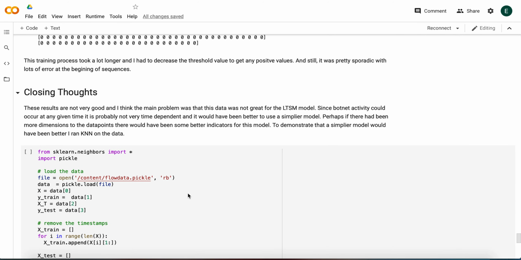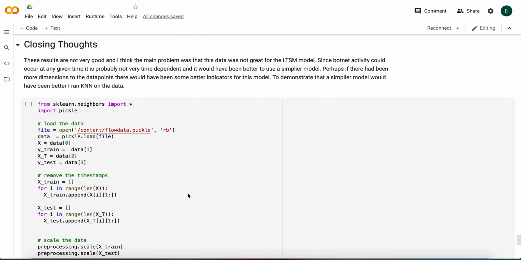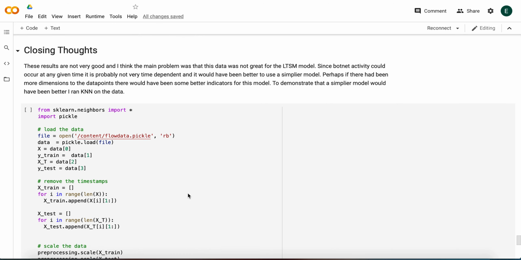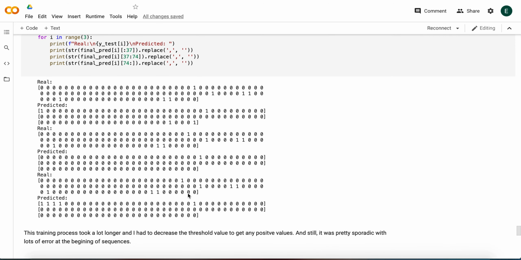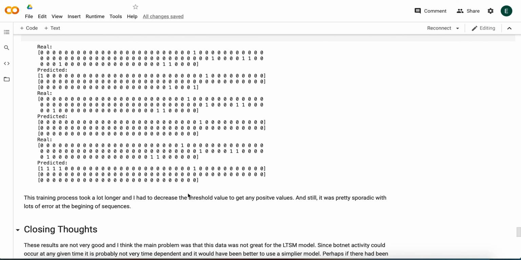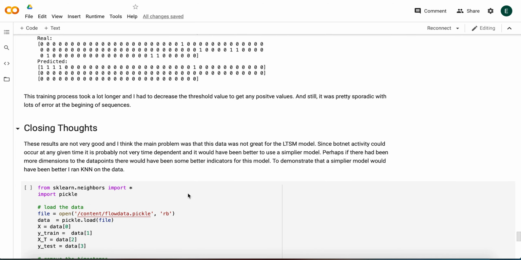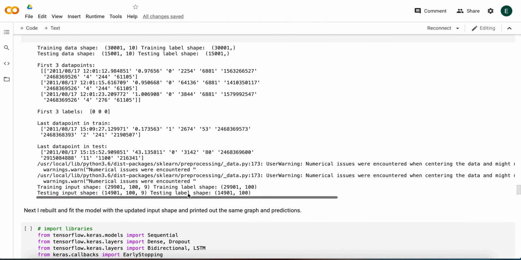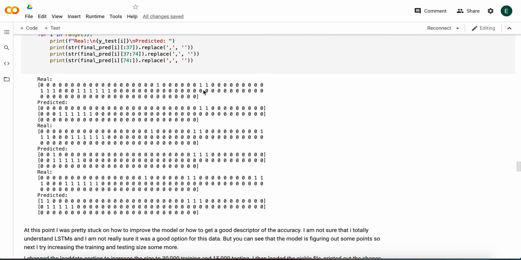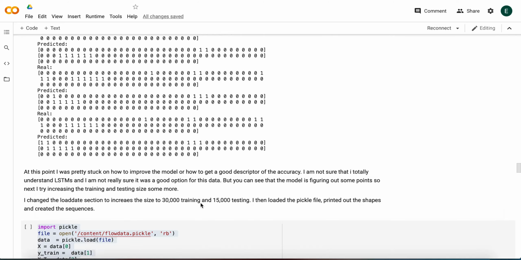So my closing thoughts are, I'm not very happy with these results. I don't think I understood how the LSTM model was really working and how I can get an idea of the accuracy or anything like that. So not super happy with these results. But I would say that this first one up here, it was learning to some extent. Like it figured out some things. It wasn't great, but it definitely was figuring stuff out.